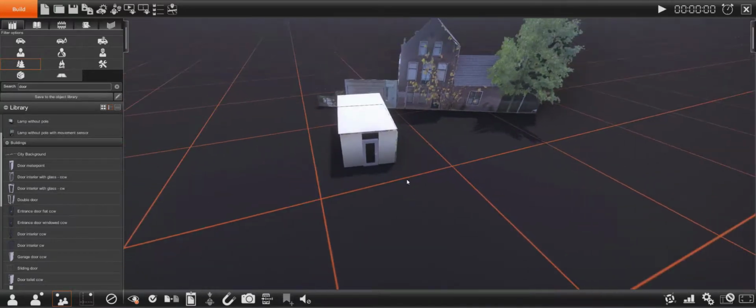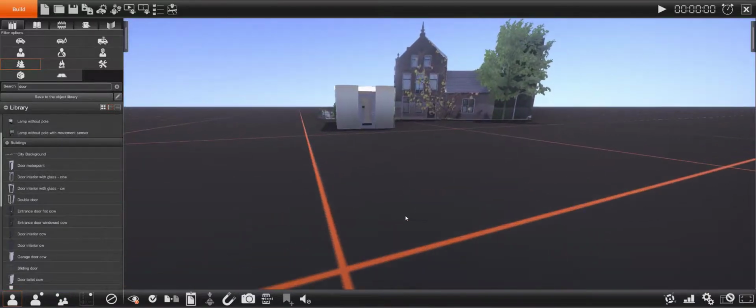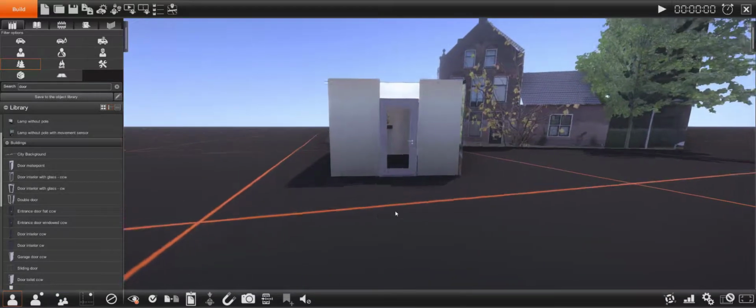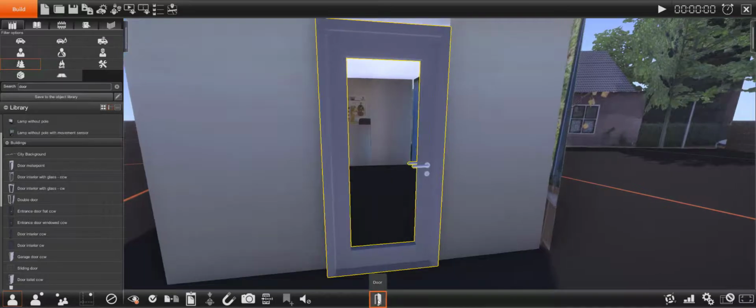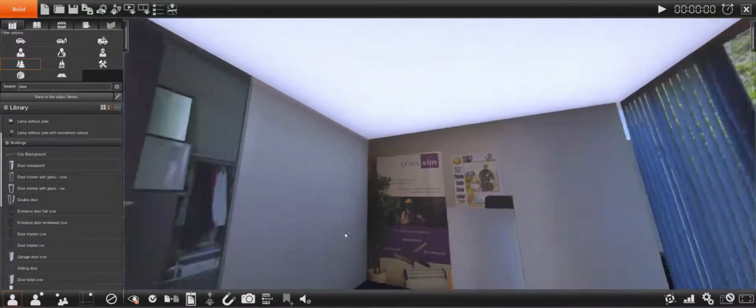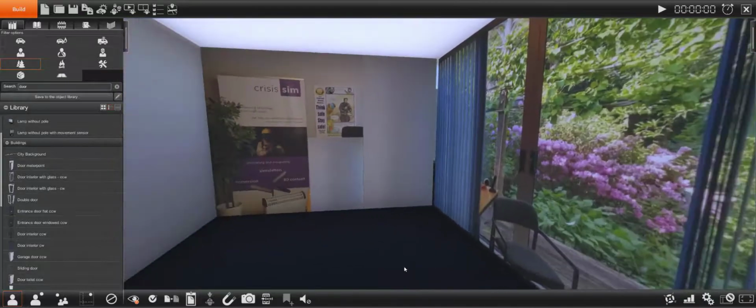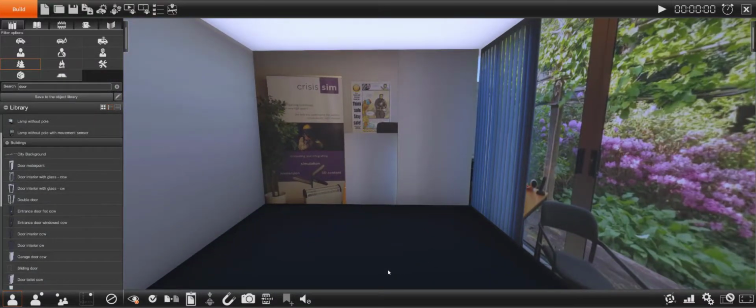Okay, I'm back again. And as I had predicted, XVR is not designed to actually do this. It's not designed to do interiors, but this is not a bad replica of my room.